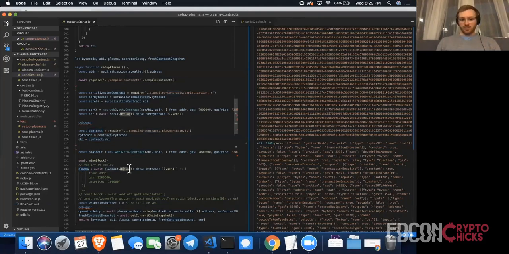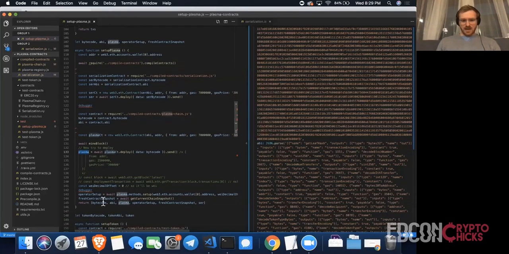One thing that is important to note here is that we have this ser here and we have a plasma here. We see that these functions return a lot of stuff, but the most important ones are the plasma and the ser. Ser is short for serialization. Perhaps I should have just called it that, but oh well. These are some of the most important things, because this plasma, which is created here, is the actual deployment of the plasma contract in the chain. And really the most important thing that it has is the address. That's the really key thing that we have.